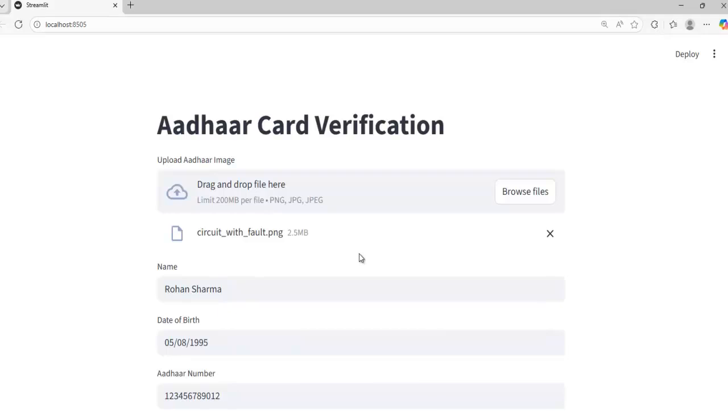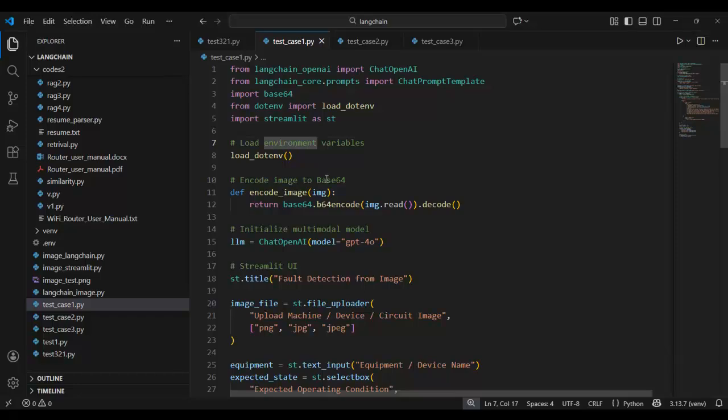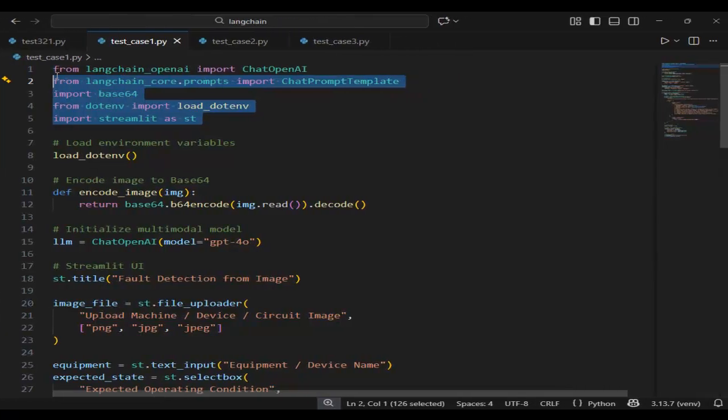Now let's move on and discuss our first use case. So this is our case study 1, image-based fault detection. I'm using exactly the same code that we used for the Aadhaar card verification application. Imports are exactly the same. There is no change here because we are still using LangChain, a multimodal model, base64 encoding, and Streamlit for UI.